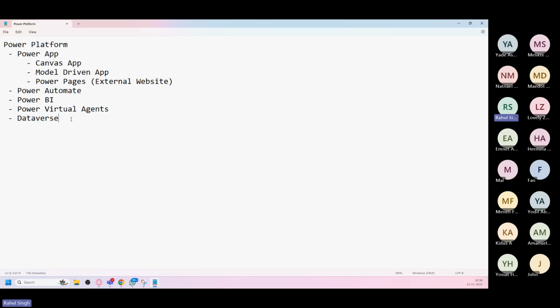For this, you need to pay. Then only you can use it. It means it is a license-based product from Microsoft. We'll see in great detail what Dataverse is. We'll also see that, right?